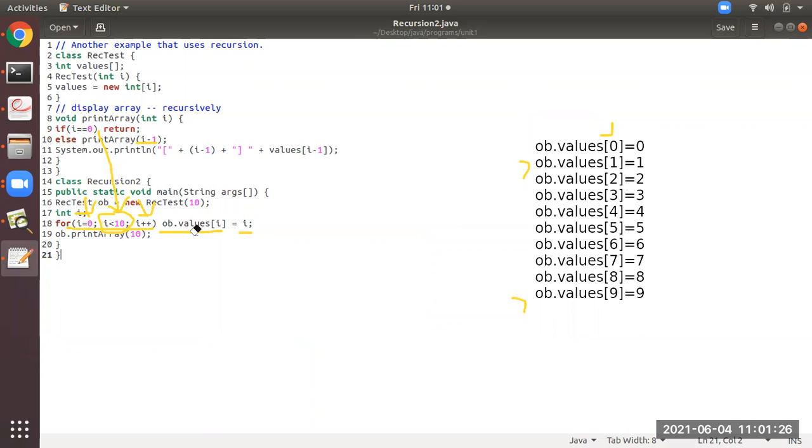Okay. Then next. So as I said just now, the line number 19. What is that line number 19? It is print array of 10. So that is a function call. So it will call the print array method at line number 8. So over here, line number 8 will have the parameter I as 10. So print array of 10, it will come inside that.